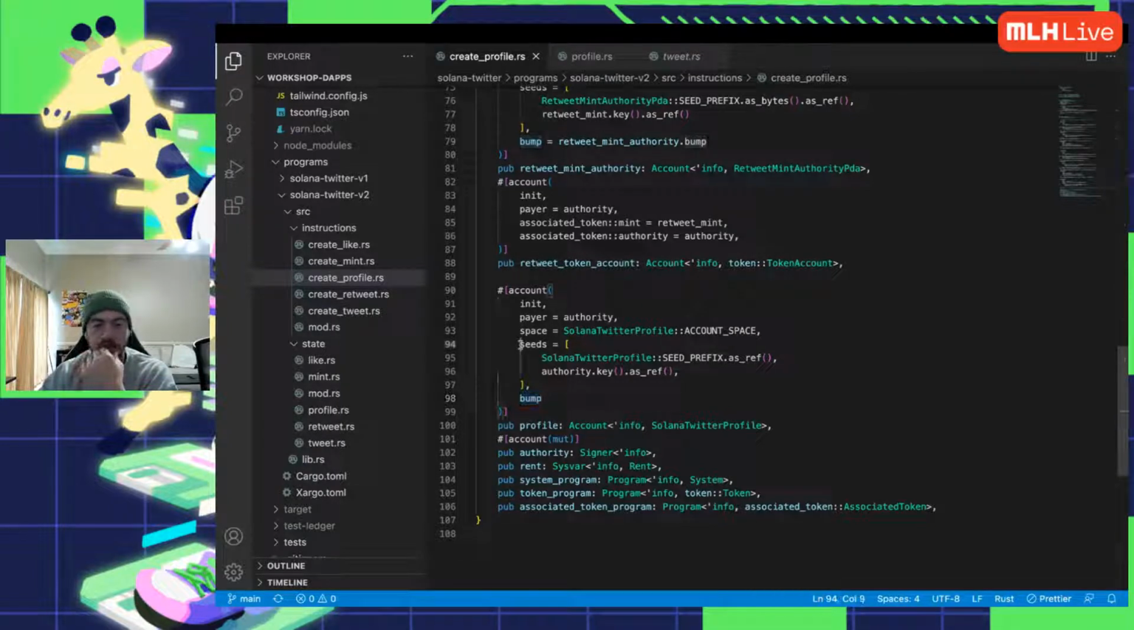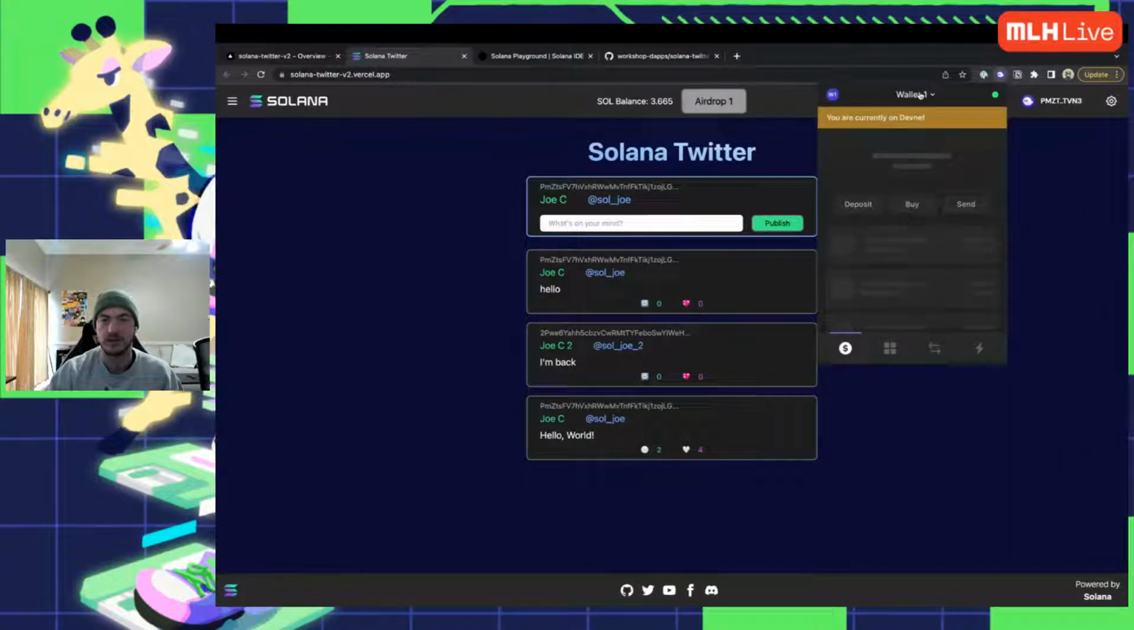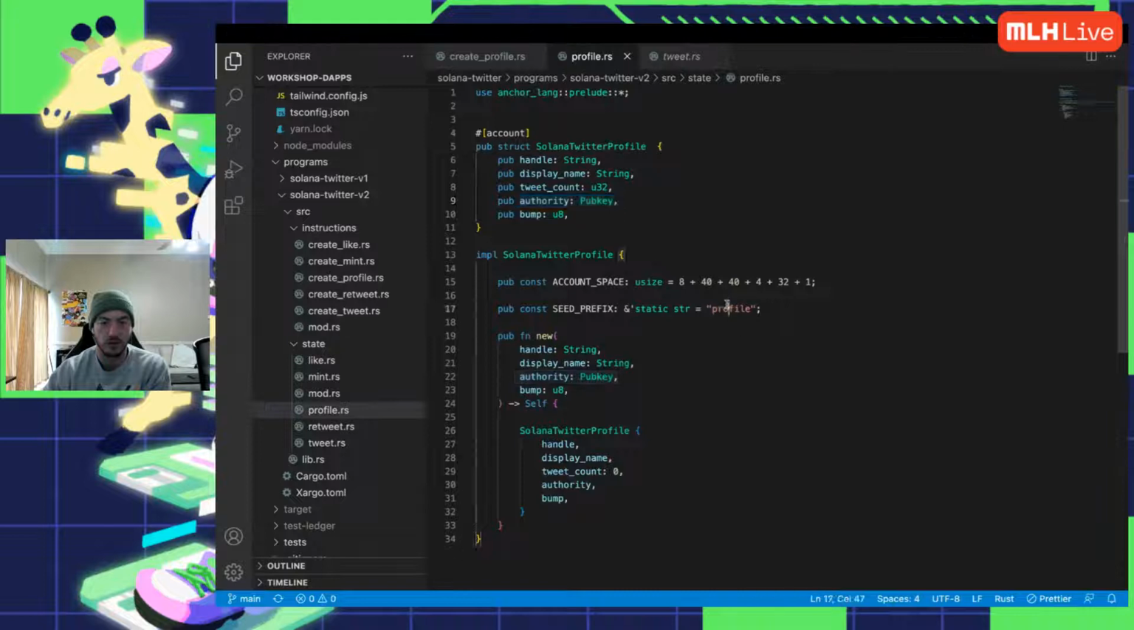But basically, these seeds are what are going to be used as input parameters to a hash function that will give us an address. So if I feed that hash function this constant and your wallet's public key, I will get your profile address back. And since our app starts with your wallet being connected, we have your public key to start, right? So that's our entry point to the blockchain, is we know your wallet's address. So we can use your wallet's address and we can hash it with this constant, which is literally just the word profile in this case.